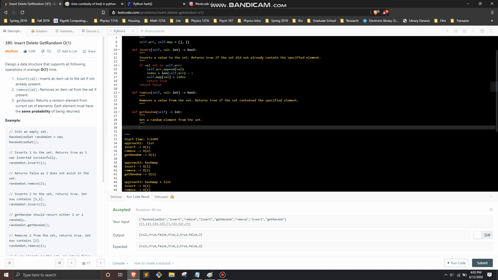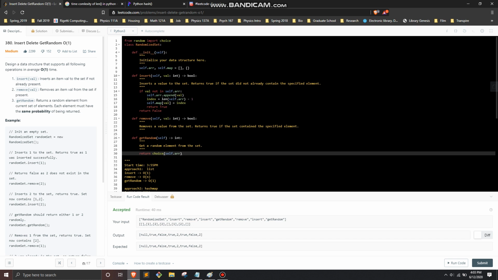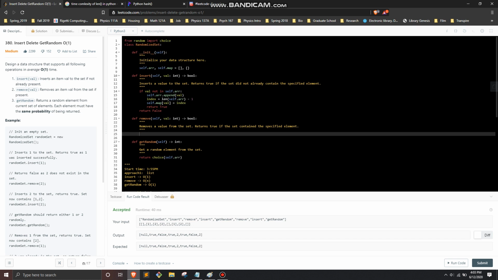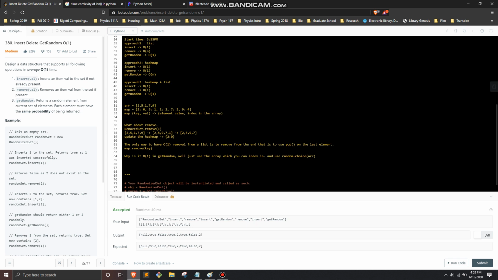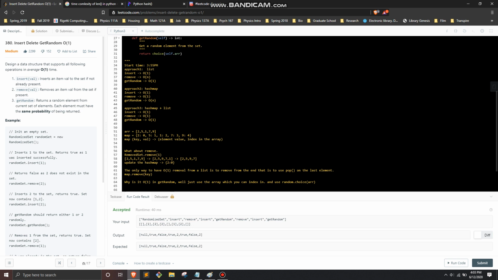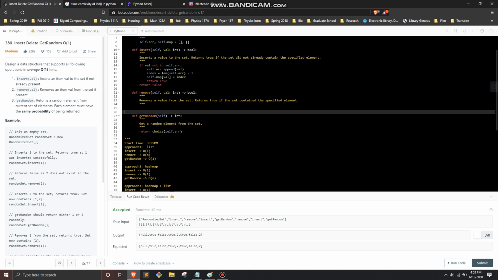This one I already know how to do, so I'm just going to do it. It's just return choice self.array. Okay, so this is the remove. So remove might be a little tricky because you have to swap the last element to be able to get it to work. So this is what that will look like.